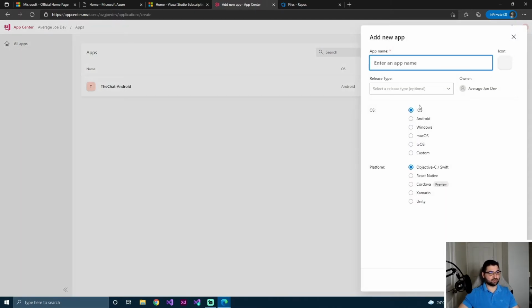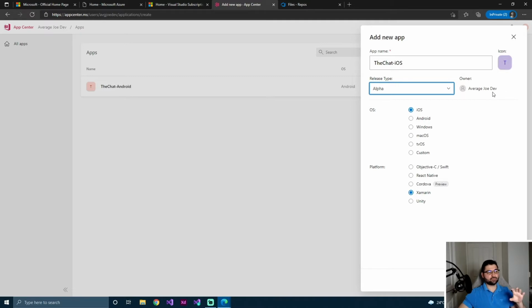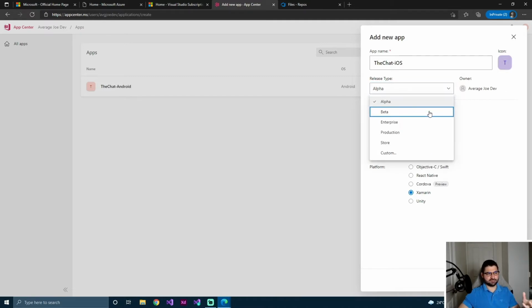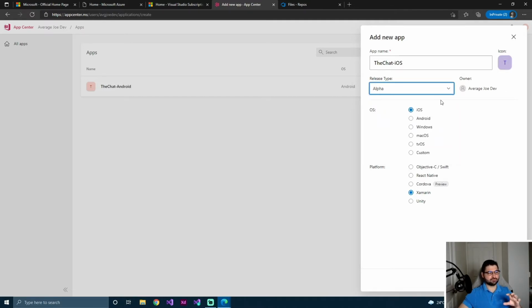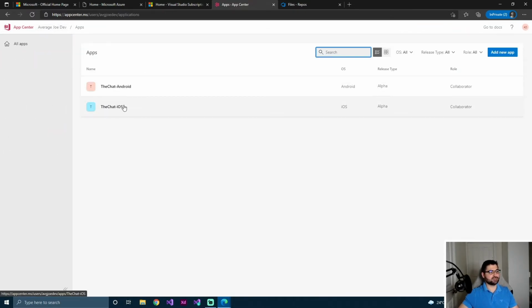We need to add the one for iOS as well, so we will call it the chat for iOS. Again, using Xamarin. The type will be alpha as well. We can create one for alpha, beta, enterprise, production. So we'll use these for our testing, but when we go to production, we will probably create a new project for each one, so we can have one for development and one for production.